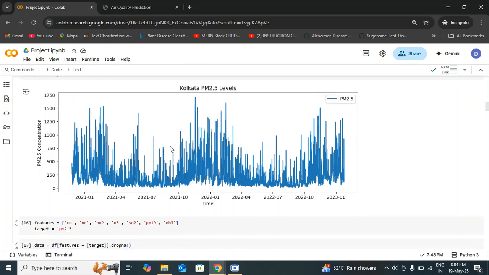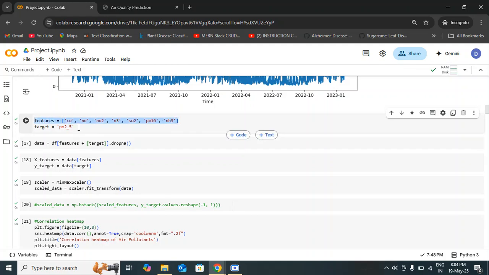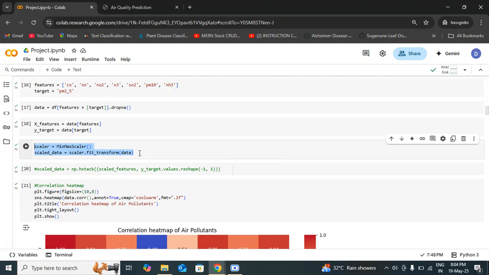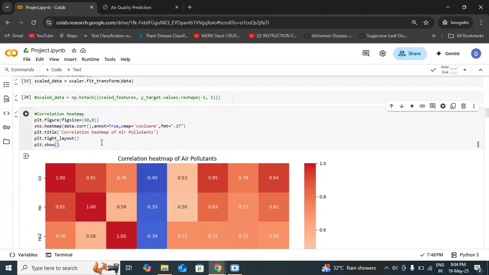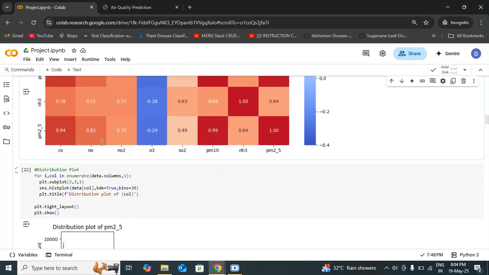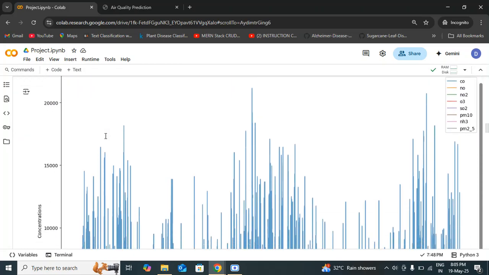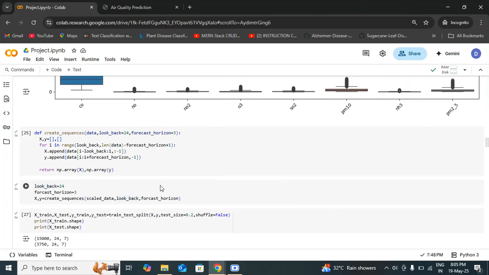I've given some visualizations over here. After that, we split the features and the target. This is the feature set, and the target is PM 2.5. After that, I have scaled the data using MinMaxScaler. After scaling, I went for the correlation heat map, and after that I plotted some more graphs that are helpful in the data visualization part. I've given a box plot also to detect the outliers.